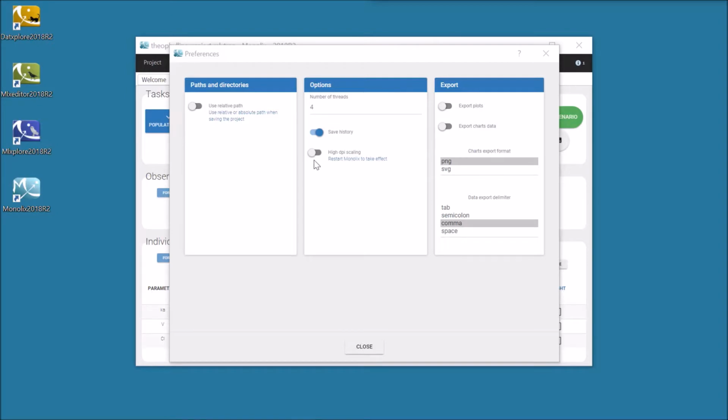The next option, High DPI Scaling, is used to adapt the size of the interface to the screen resolutions. Note that for some screen sizes, it has to be kept unselected to avoid a zoomed interface.